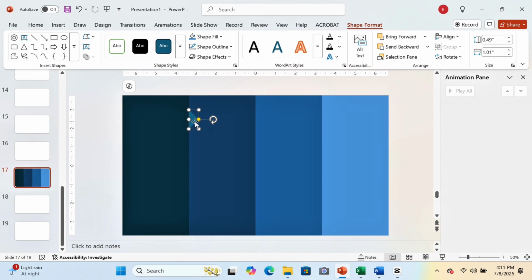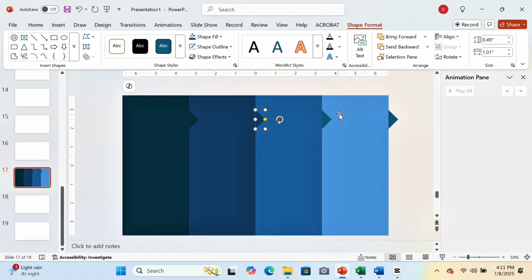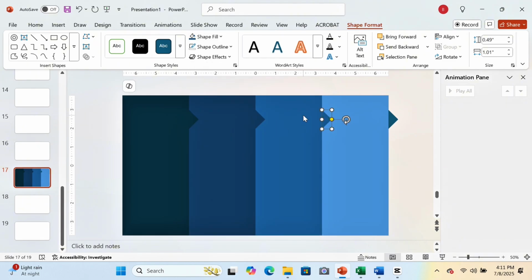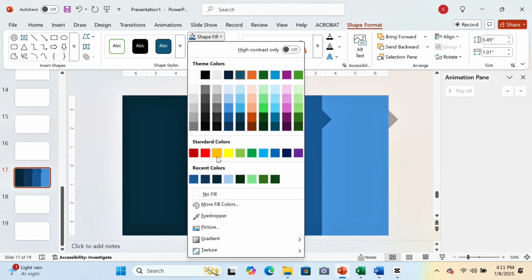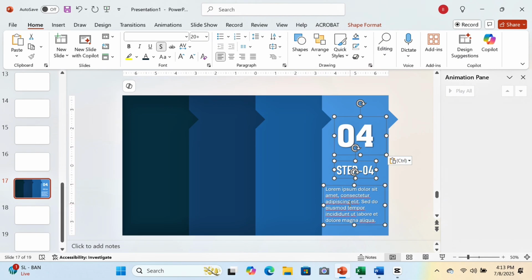Make 3 copies of it and place them beside the other 3 rectangles. I'll change the color of the triangles according to the colors of the respective rectangles. Now enter texts in the 4 rectangles as per the requirement.